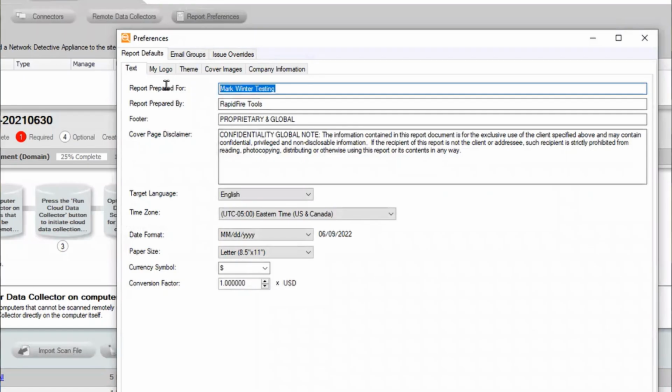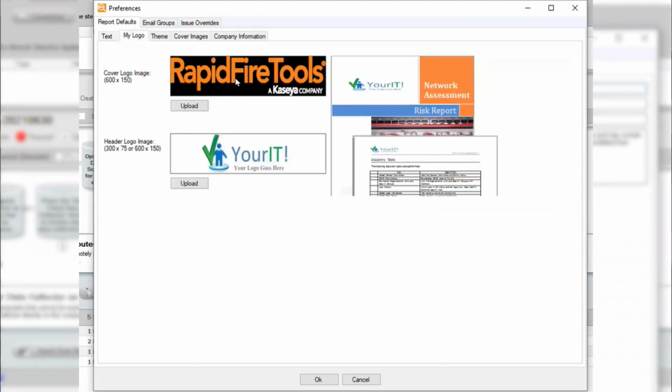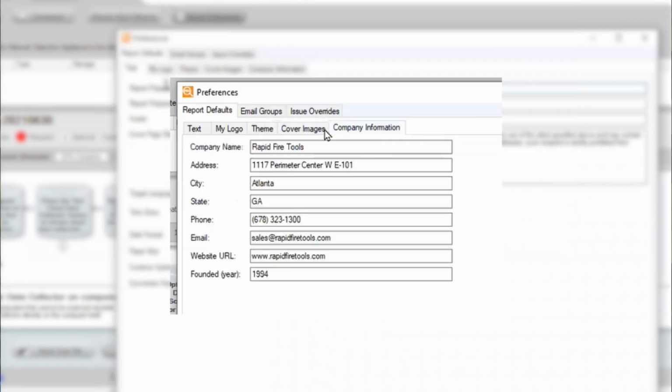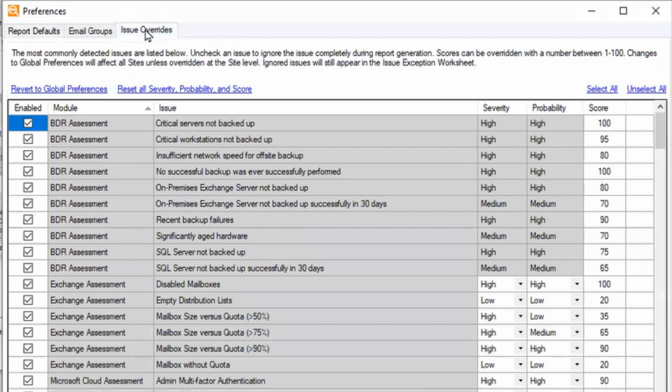And when you have your results, you can jump over to preferences, where you structure your assessment report with the information that you want your client to see. You can modify the report's text format, white label your logo, select a theme, cover images, and your company information. You can also choose to override information that you don't want in a report. You don't have to include it. It's at your discretion.